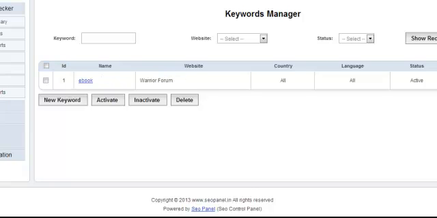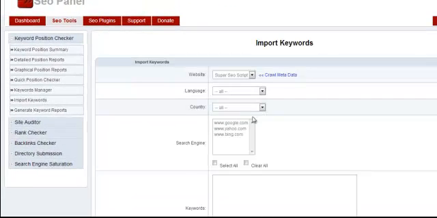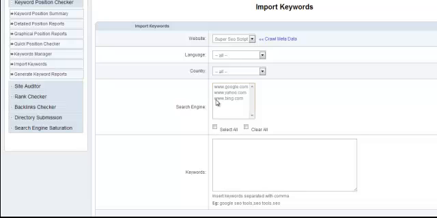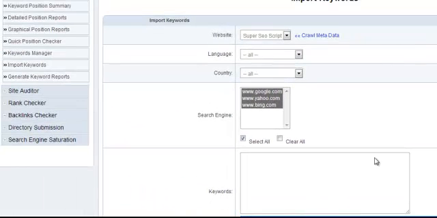Also, if you want to import several keywords at once, then just use the import keyword option. And as you can see, you have the same options that you had previously. But instead of just using one keyword at a time, you can insert keywords separated with commas. Example: Google SEO tools, comma, SEO tools, comma, SEO.